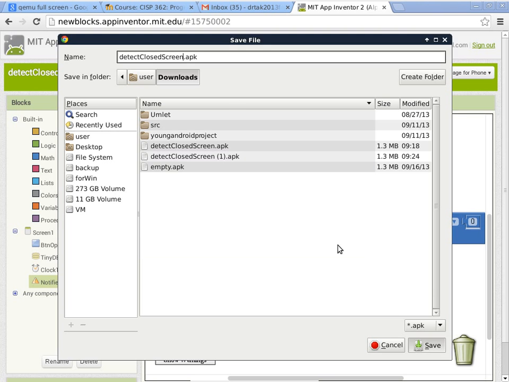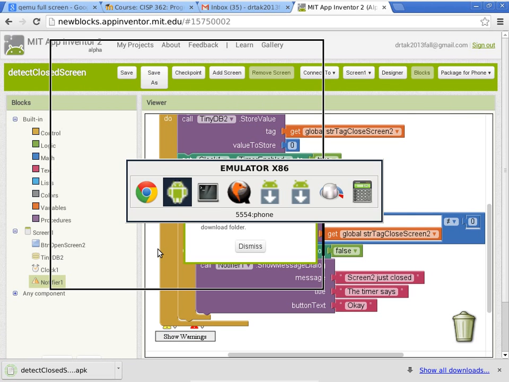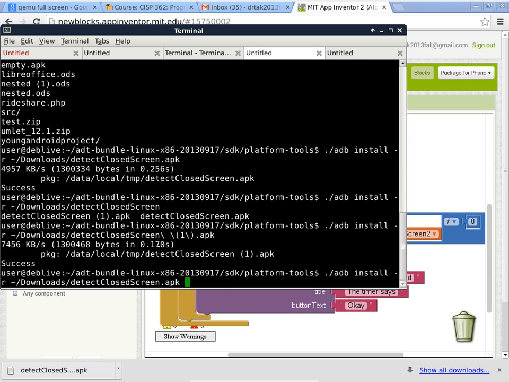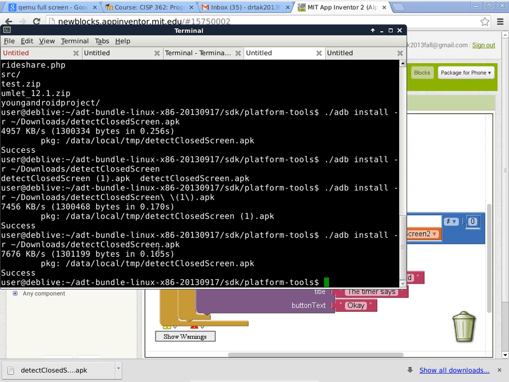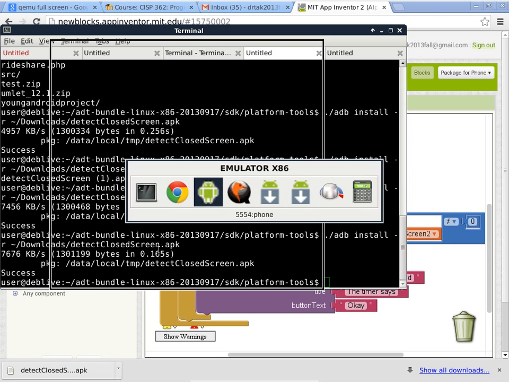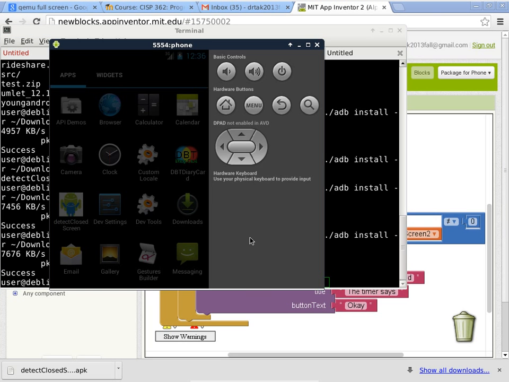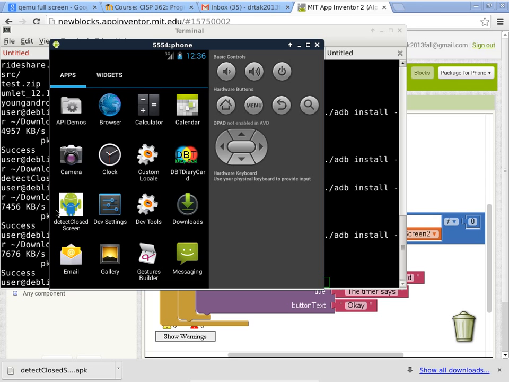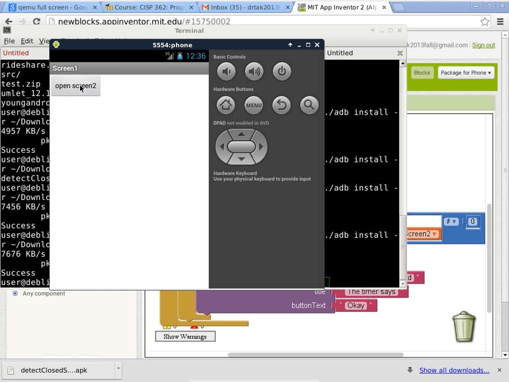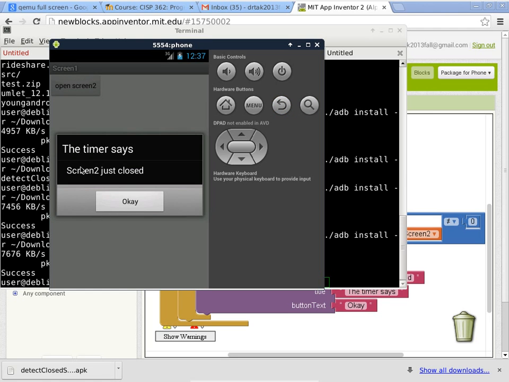All right. So let's go ahead and replace that. Go back to my command prompt here and re-upload and install the application. Then we go back to the emulator and rerun the application in screen 2 and close screen 2, and the timer says screen 2 just closed. So now we do have a way to detect that screen 2 has closed, to basically overcome a defect of the environment itself.